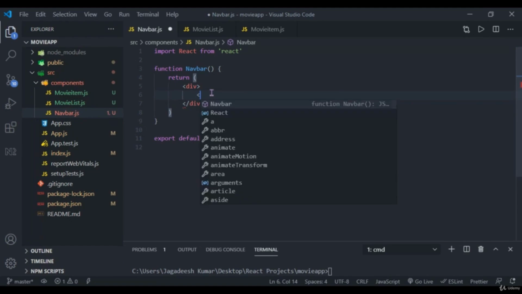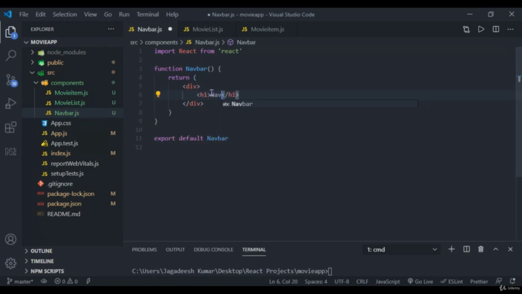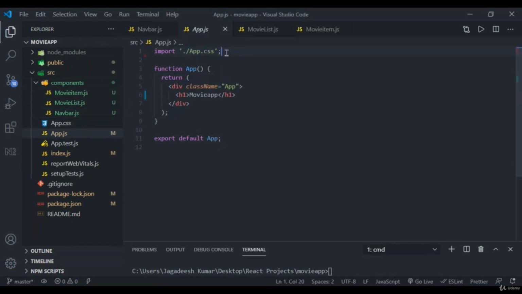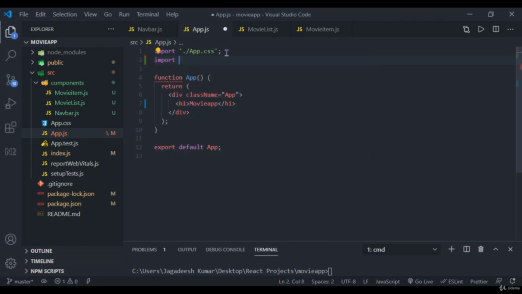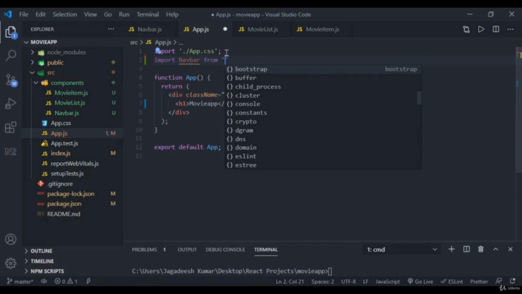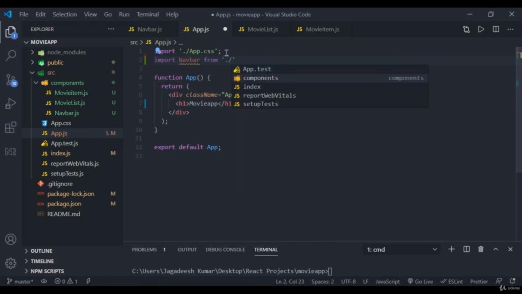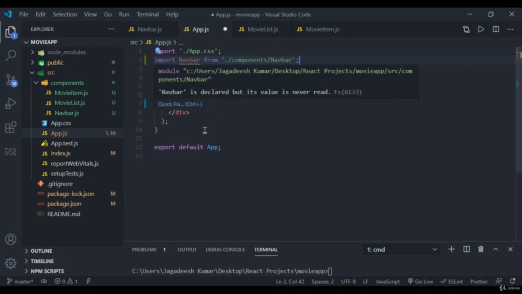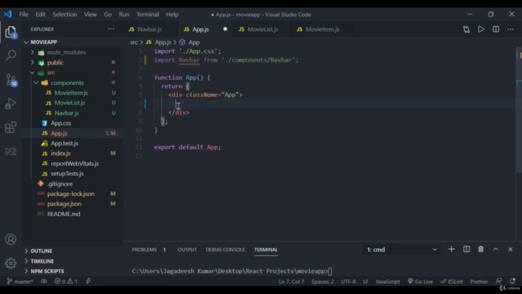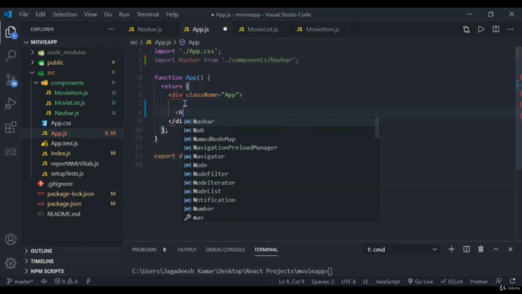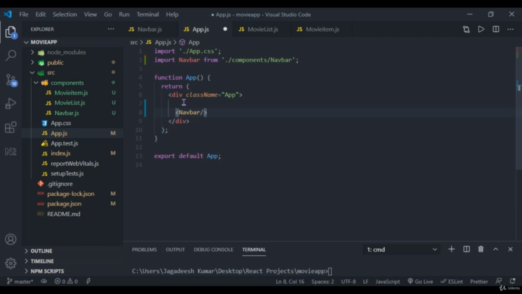Inside this functional component, write Navbar and save it. I'm exporting this by default as Navbar. Come to the App.js file and import that Navbar here. Import Navbar from our Navbar, which will be in the components folder. Inside that, the file name is Navbar. Add this Navbar to our main App component, <Navbar />, and save it.